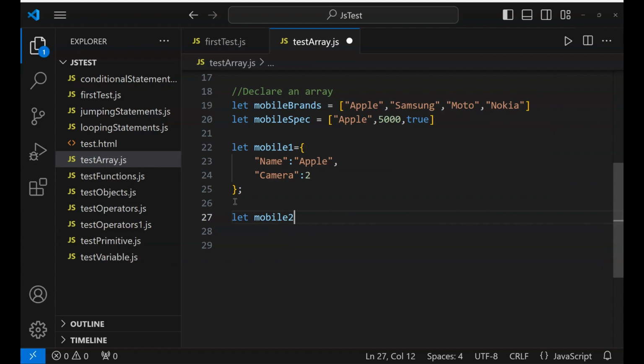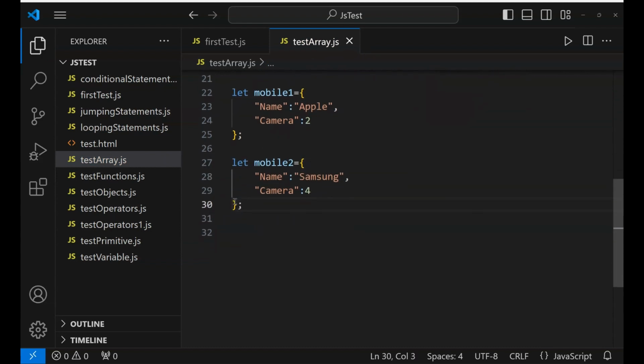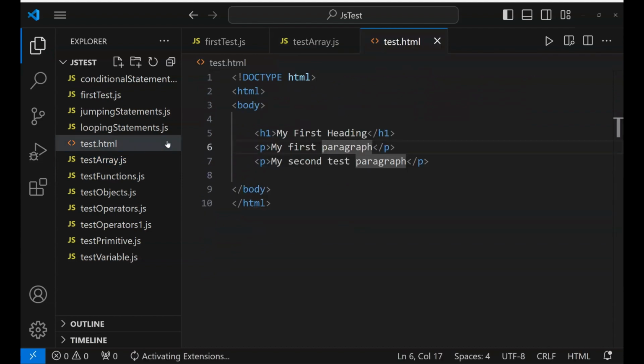Let me create one more object, mobile 2, with the same variable names. I'm going to give name, let's say it's Samsung. Samsung has four cameras. Okay, so now we have created two objects.